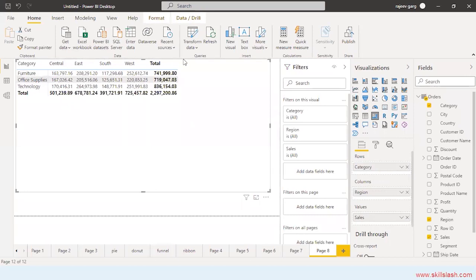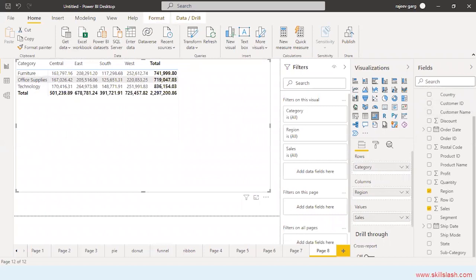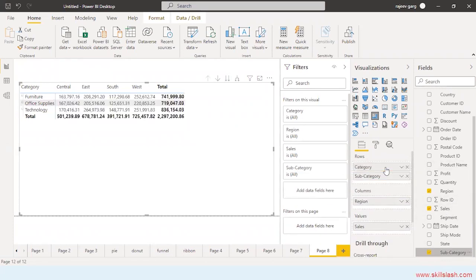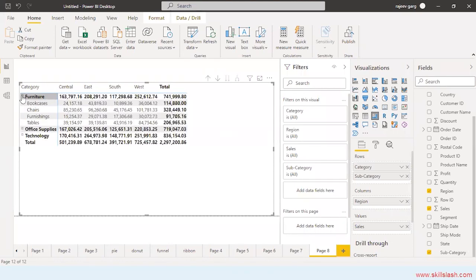Now, if you wanted to put along with the category, you also need the subcategory. See what happens. Let me put the subcategory into the rows. Right? But you see there is no impact on the visual, but if you notice carefully, you will see a small button appearing with it. A small icon appearing, you just click on this furniture. Now it will be drilled down over here.